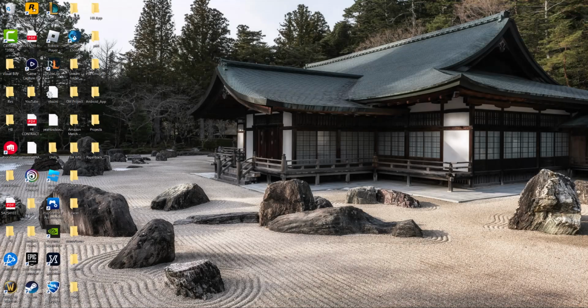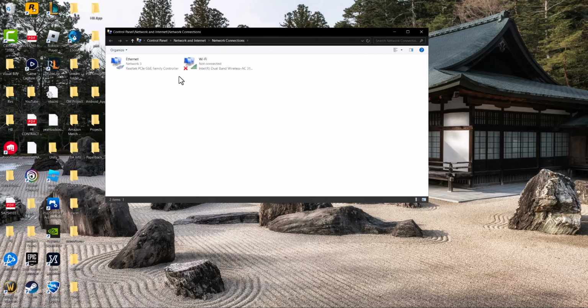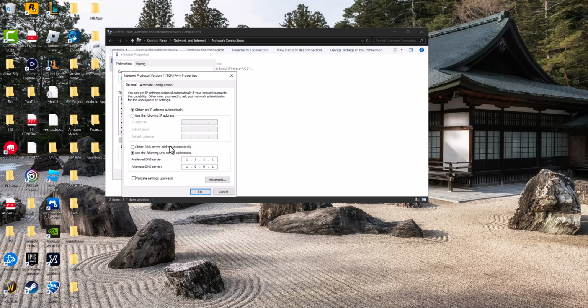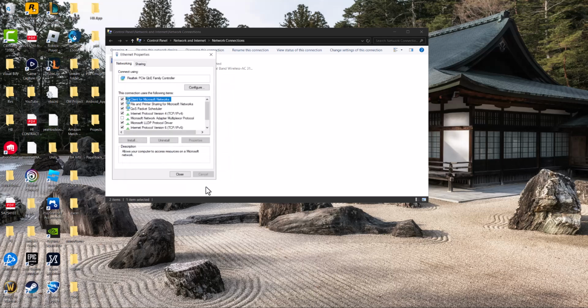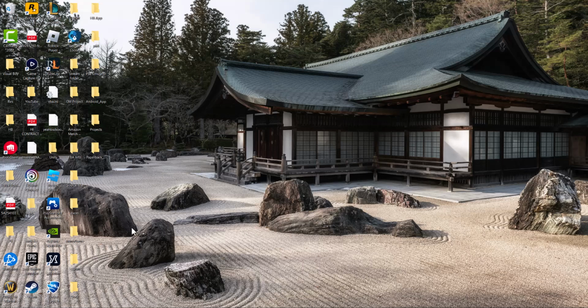If not, the next thing you want to do is go back into your search bar and type in network connections until you see this pop up. Right click into whichever one you're connected to, so either Ethernet or Wi-Fi. I'm connected via Ethernet, and then click into properties, click into internet protocol version 4 TCP/IPv4, go to properties, change your DNS server from automatic to manual, which is the second one, and change your preferred DNS into 1.1.1.1 and alternate to 1.0.0.1. Press close, press okay, press close, and then basically go from there.